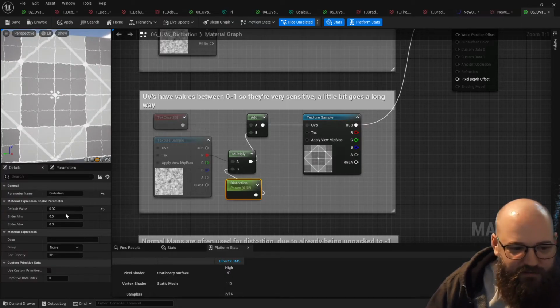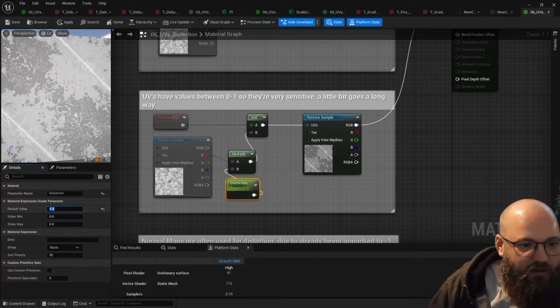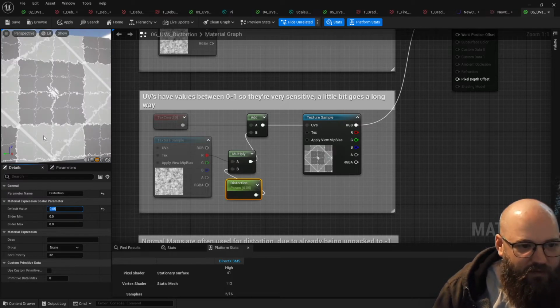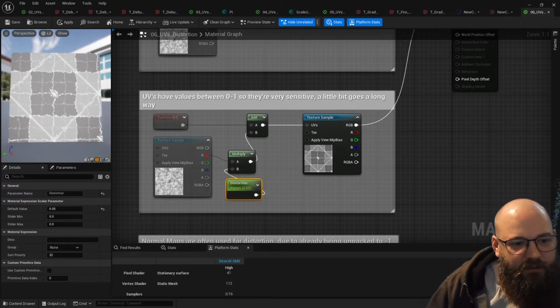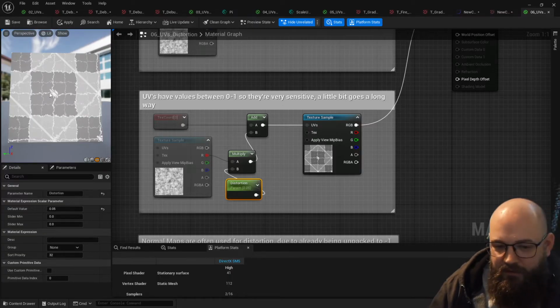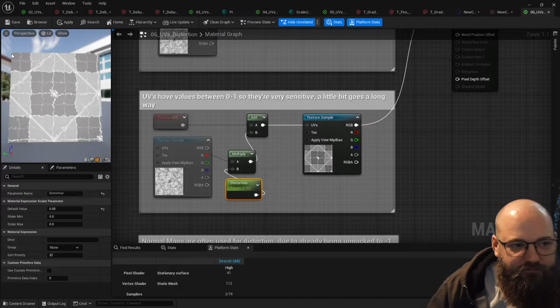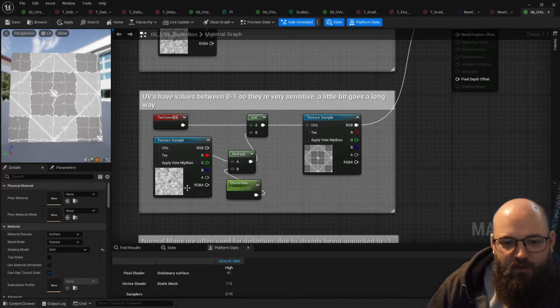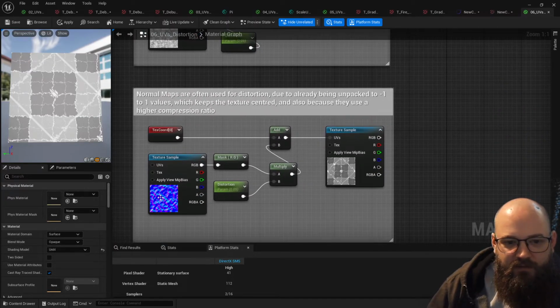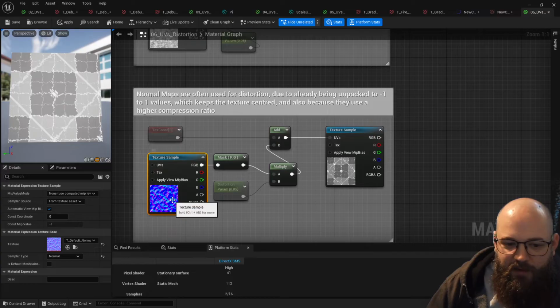And you might notice if we have 0.05, quite a lot of distortion. The texture is being moved up and left. Remember, that's where 0 is. So by adding values, we're moving things towards 0. And so because of that, quite often when we're doing distortion, we use a normal map. Normal map has values that are both positive and negative.